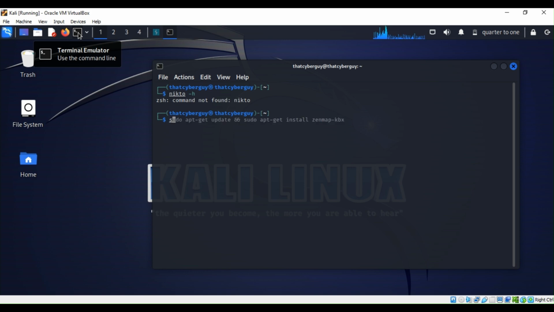I don't know why. So if you have that issue, you can type sudo apt-get install, then the name of whatever you want to install. In our case it is nikto, and hit enter. Because you typed sudo, you have to put your password.